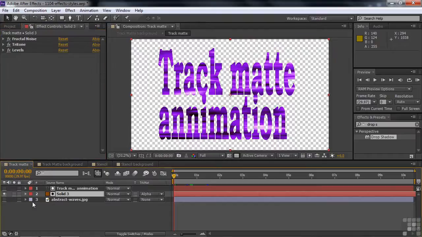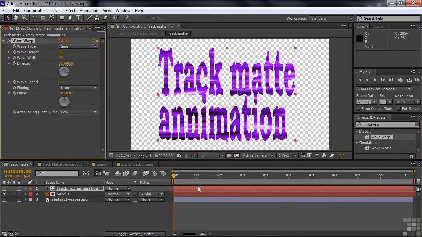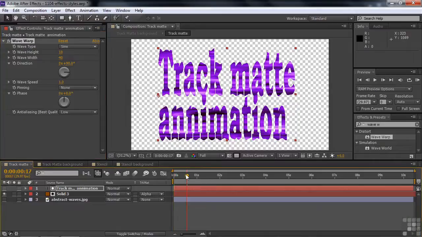Let's say I want to apply a different kind of effect. I'll go over here and type in wave warp. There it is. I'm going to drop wave warp on this. I want to drop it on the first layer here, on the top layer, the text layer. So I'll drag wave warp to the top one. And wave warp animates on its own. So there it is, and it affects the text. Even though the text is the matte, it still gets animated.